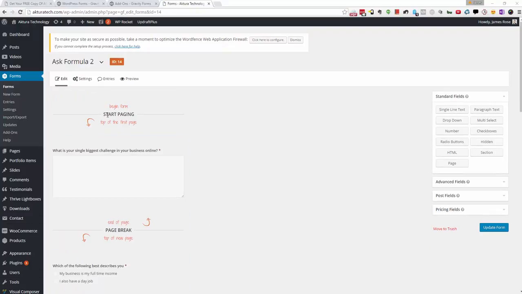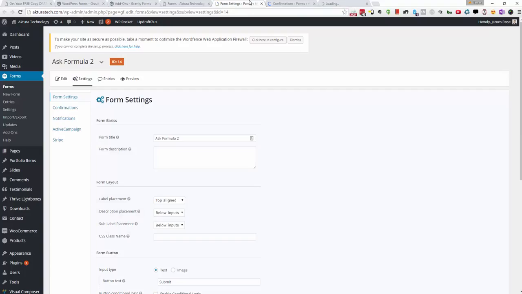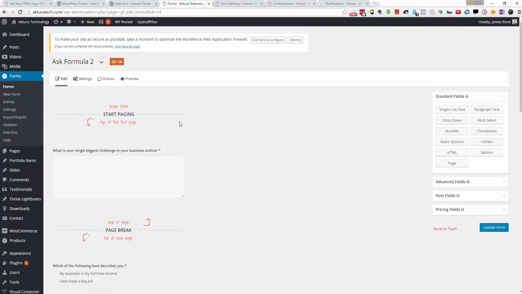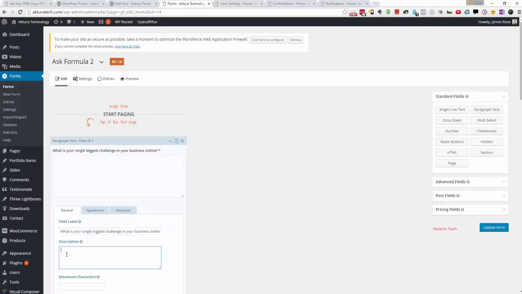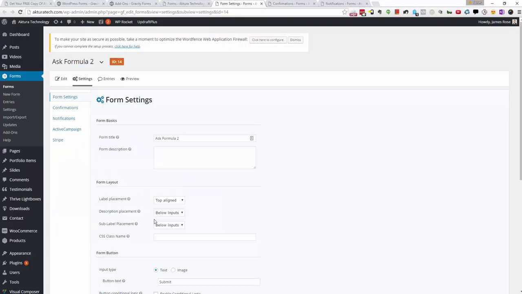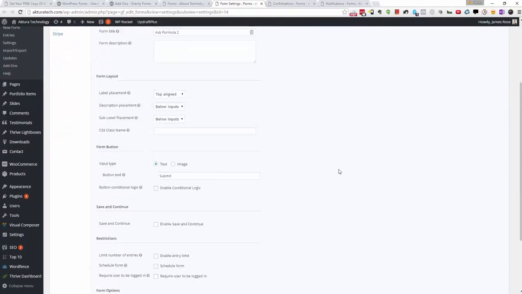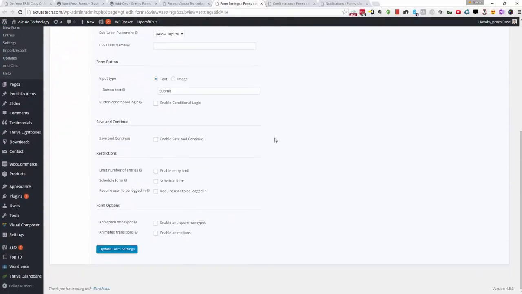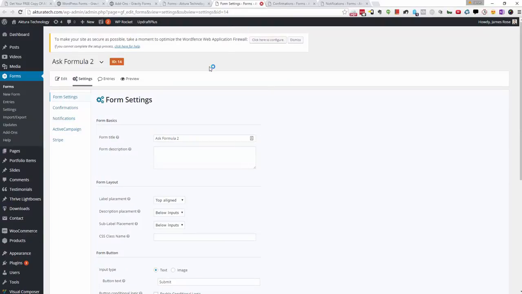The other important bits are to go over to settings. I'll open form settings, confirmations, and notifications. So in the settings, you probably won't be changing anything, but if you want to prompt people with a bit of description, so in these questions, you can sort of help them out a bit and say, this is what you need to do with this question. By default, they're displayed below the actual text box, which is kind of silly in my opinion. So you just want to change that to above. But other than that, you're not really going to be changing much there.